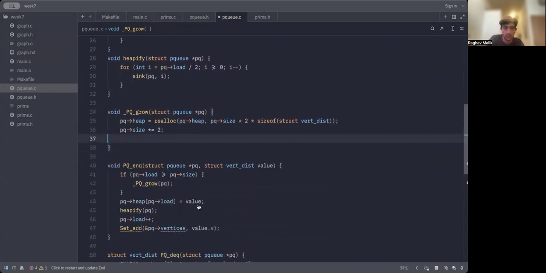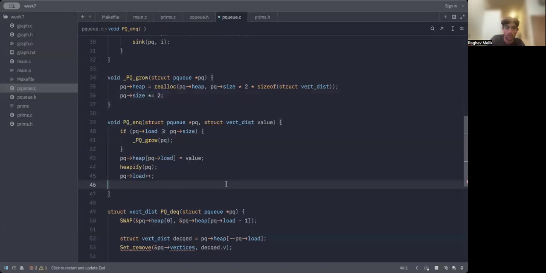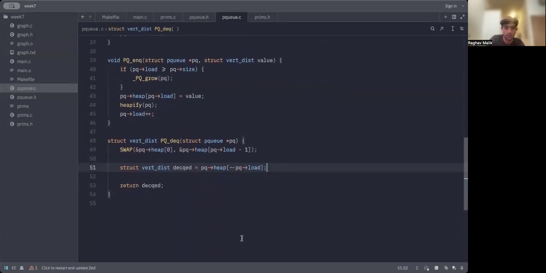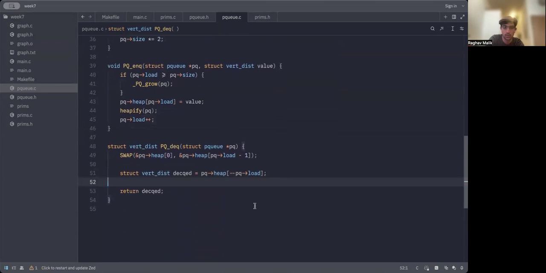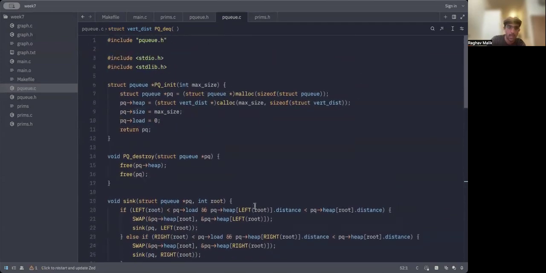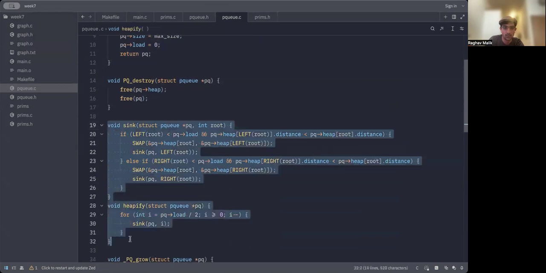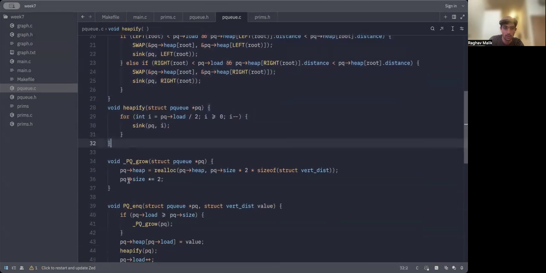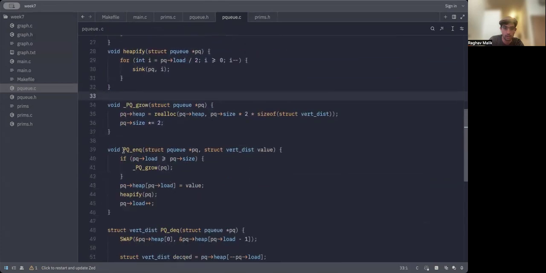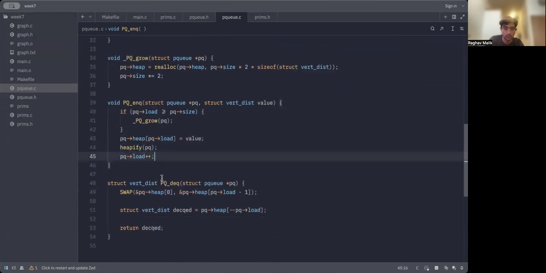I can get rid of all of this and that and that. Okay, this seems fine. So my init function inits it, destroy, freeze all the pointers. I have a heap sync and heapify, which just syncs everything in the heap. Grow resizes it, enqueue grows if it needs to, puts it into the heap and then heapifies, and then dequeue grabs the last element, swaps it to the end and then returns it.